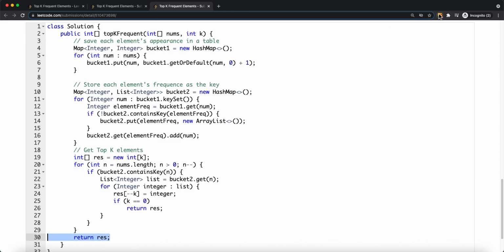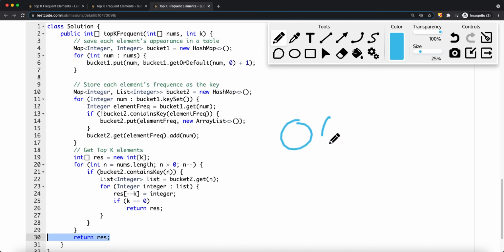So you can see that this will basically help to bring the time complexity down to a big O of n, where n is the number of elements that we have in the array.